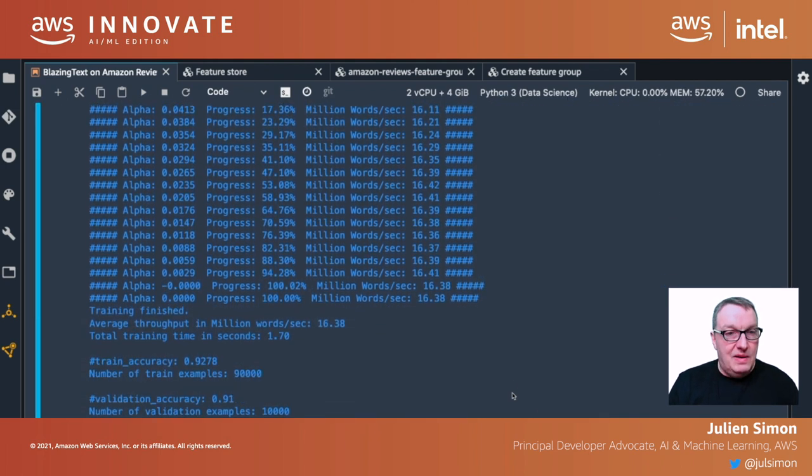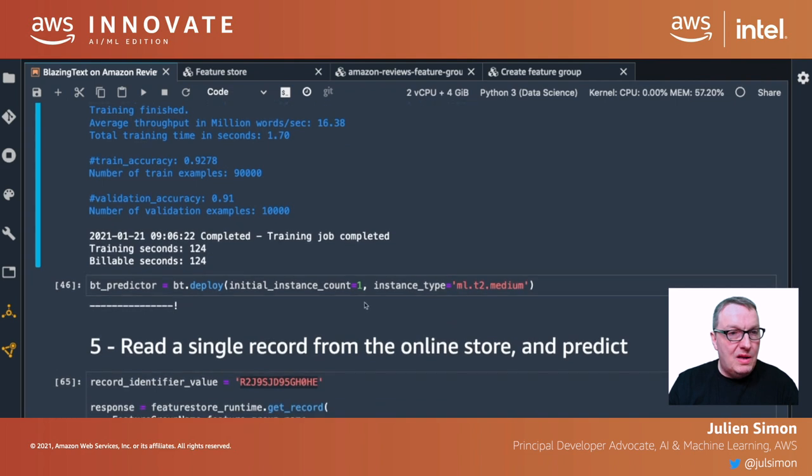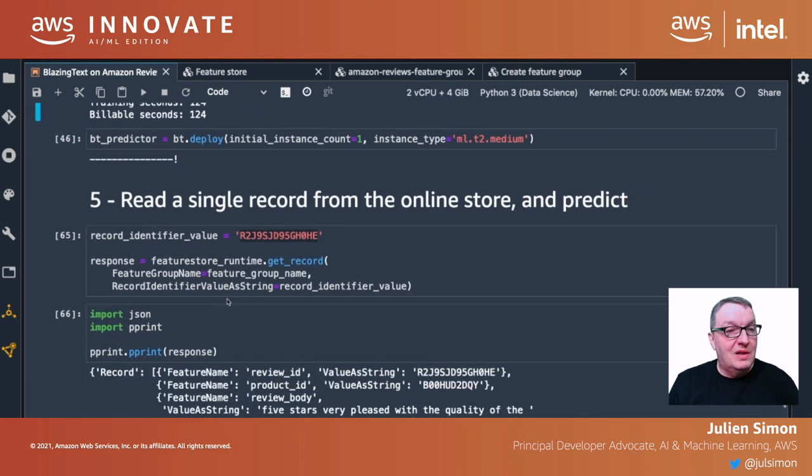Again, SageMaker as usual. We get to 91% accuracy, which is, I think, pretty good given the fact that I haven't tweaked anything. And this trained for 2 minutes. As you can see, training was actually much faster than feature engineering. So even more reason not to repeat feature engineering again and again and again. And now we deploy this to a SageMaker endpoint. And after a few minutes, we have a prediction API that we can use.